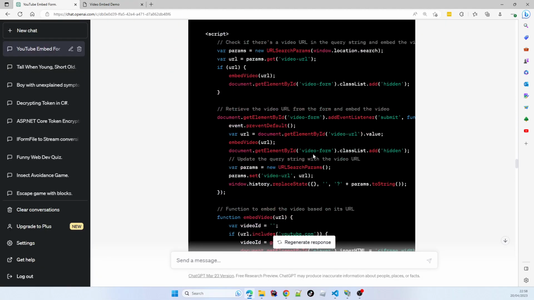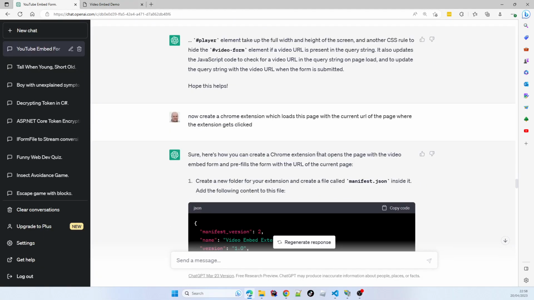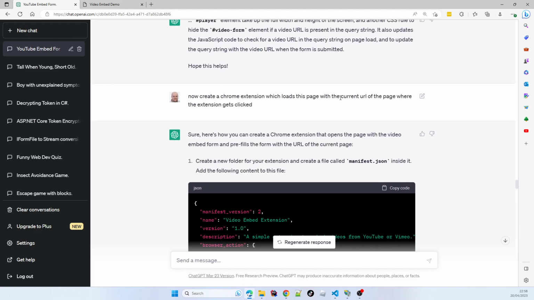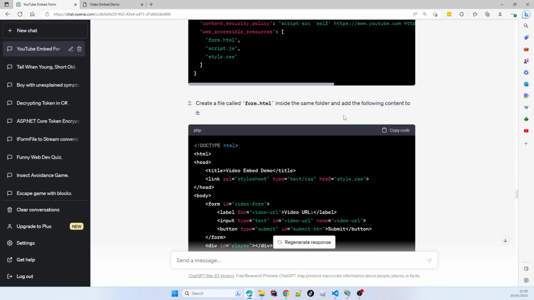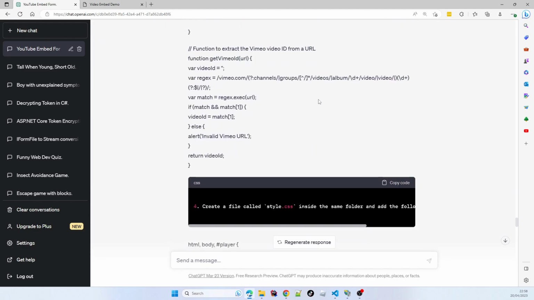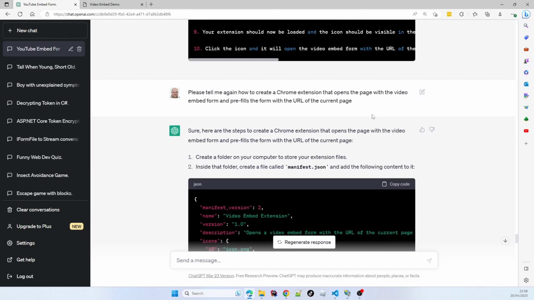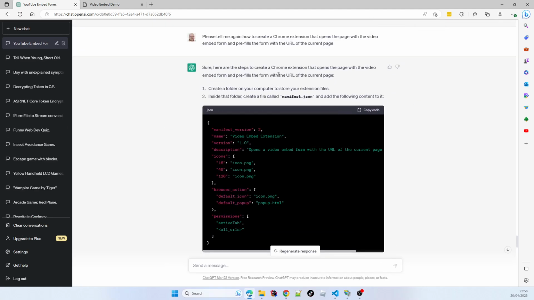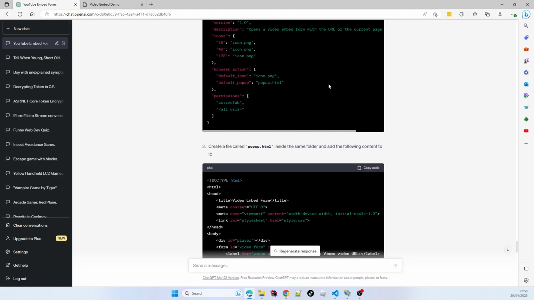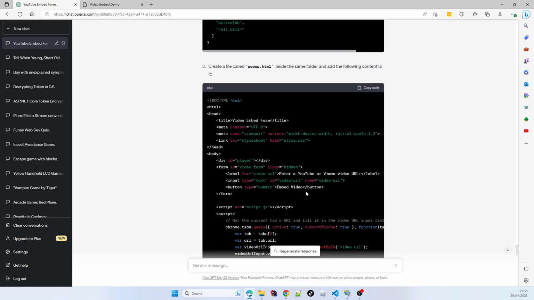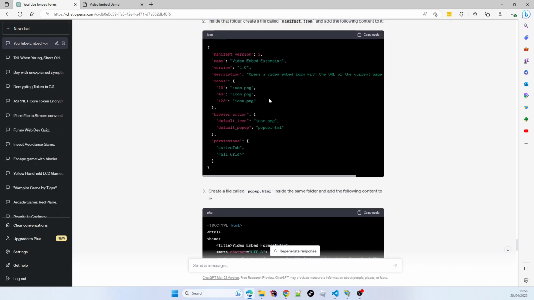So what did I ask it next? I said then, can you create a Chrome extension which loads this page with the current URL of the page where the extension gets clicked? Now it had a go, but it got a bit confused and it gave me something that I didn't want. And it just got messed up. And I tried again. I was like, no, just create a Chrome extension which basically loads it into that current page.